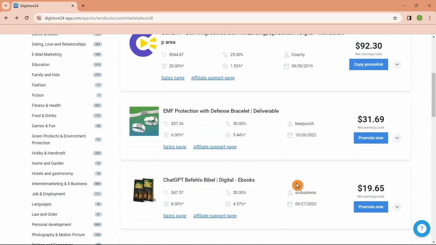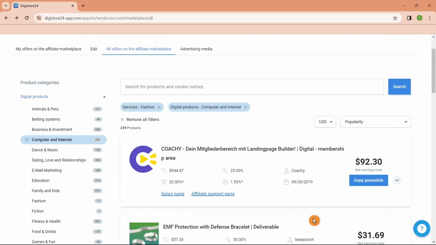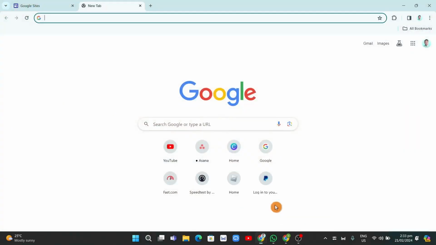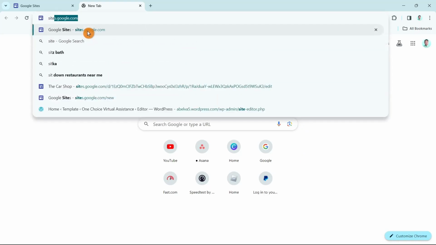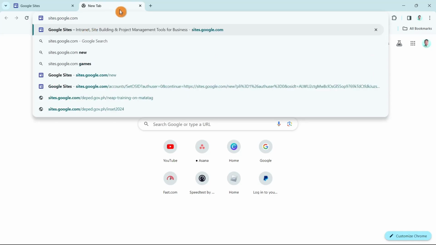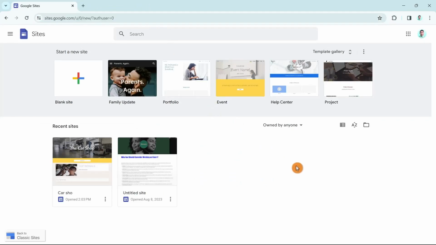Now, to create a landing page for free for affiliate marketing, we're going to use Google Sites. So open your browser and then we're going to search for sites.google.com. And then when you search for it, you'll find this page right here, right? So we're going to click on Google Sites and this is the page.